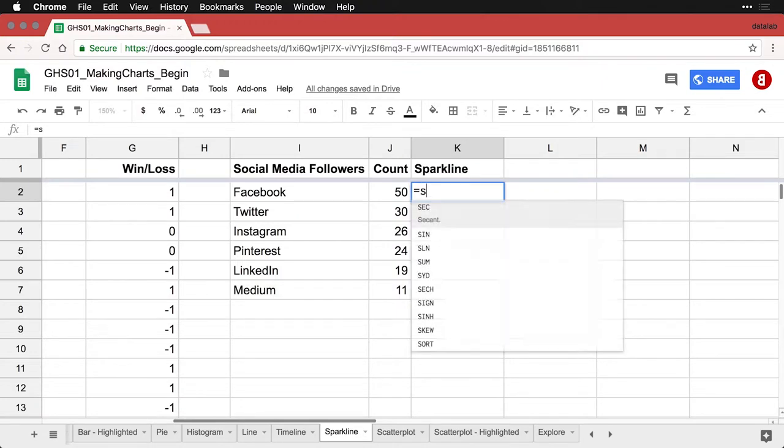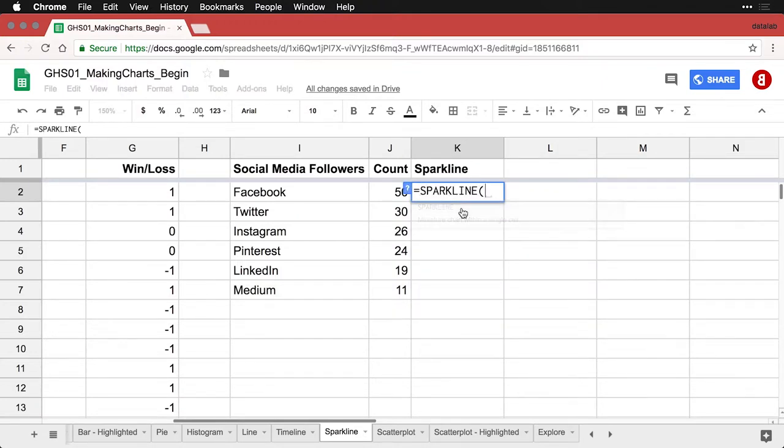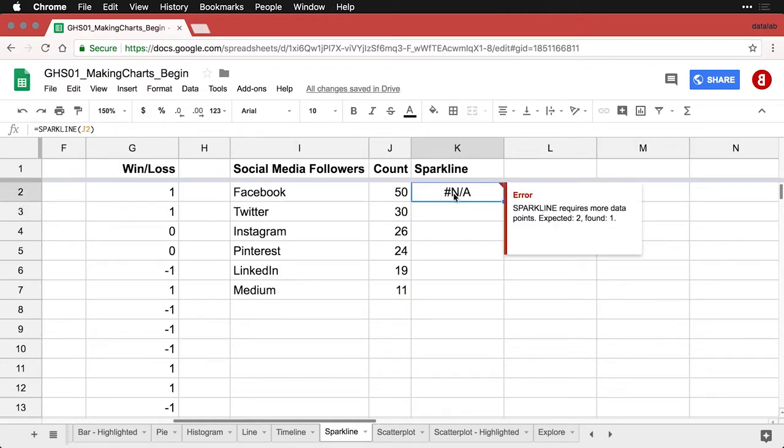So let me do this. I'll enter Sparkline. And then I'll tell it the thing I'm going to draw is this. I'm going to close the parenthesis. Now I'm going to get an error message. And the reason I'm going to get an error is because it says you need at least two data points, and I only gave it one. But I'm doing a different kind of data.